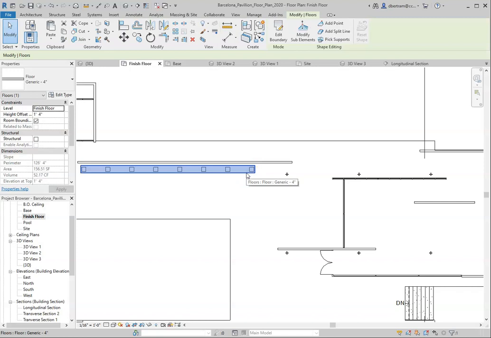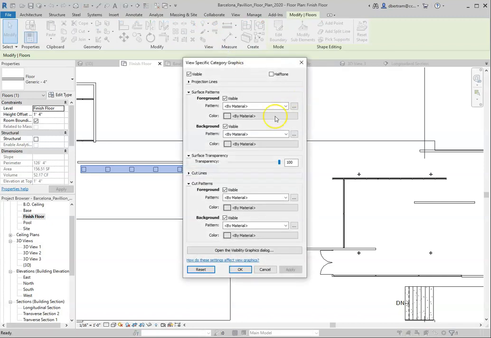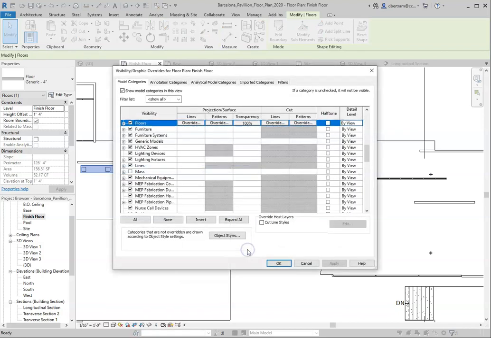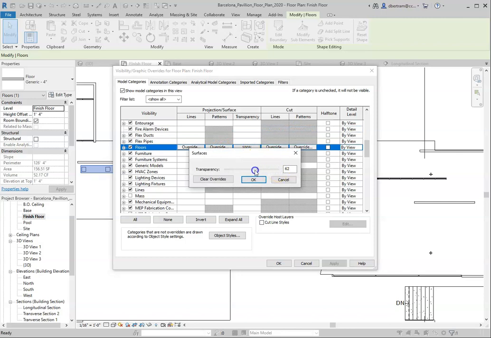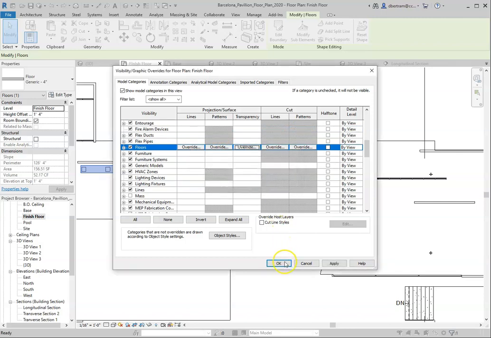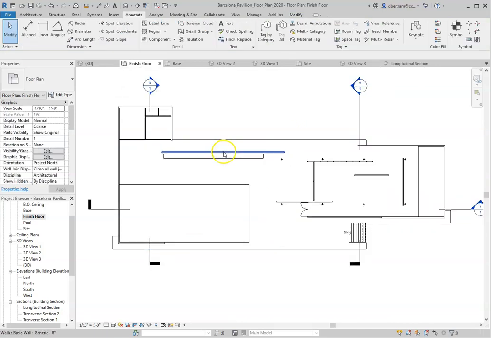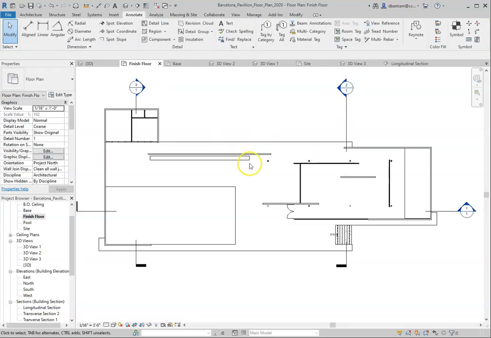So let's select the floor and go to Modify. So we are on Modify, and we want to get to the View and the paintbrush. So here we are on View. Here's the paintbrush, and then we want to again override that category. And then we want to open the visibility dialog box, and we're talking about the floors. Transparency is at 100, so let's take that all the way down, say OK, and then we don't see those, which is better. So it's definitely good to know about that opportunity to adjust things.